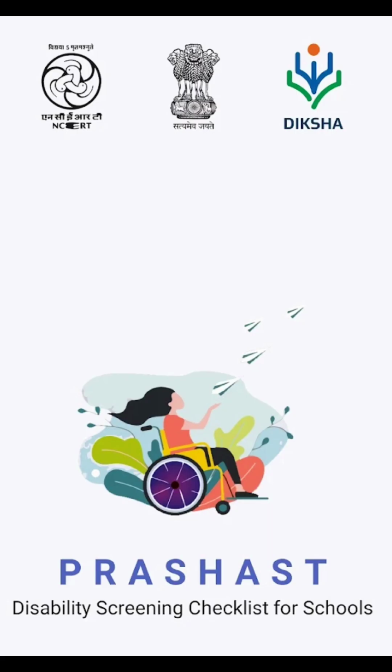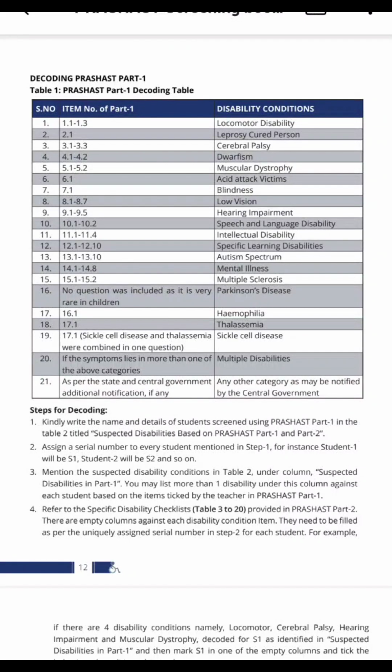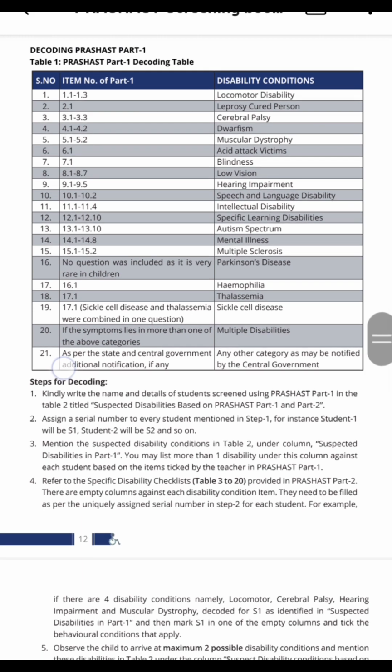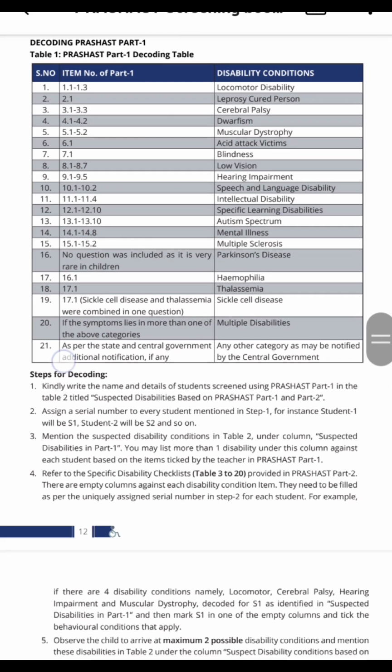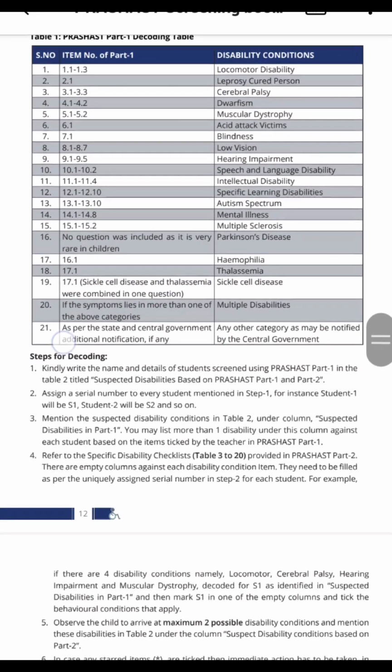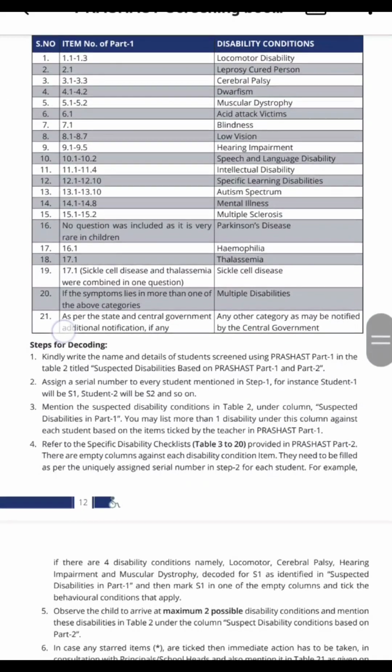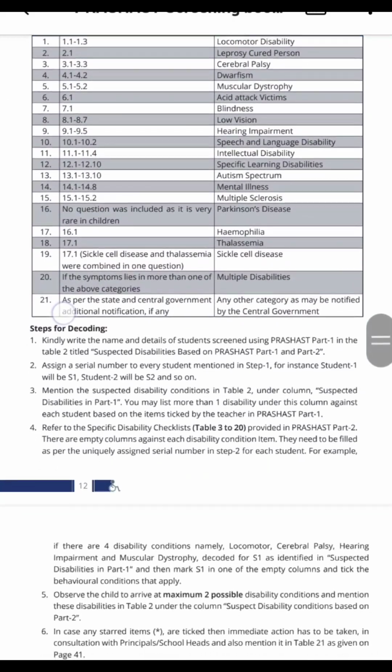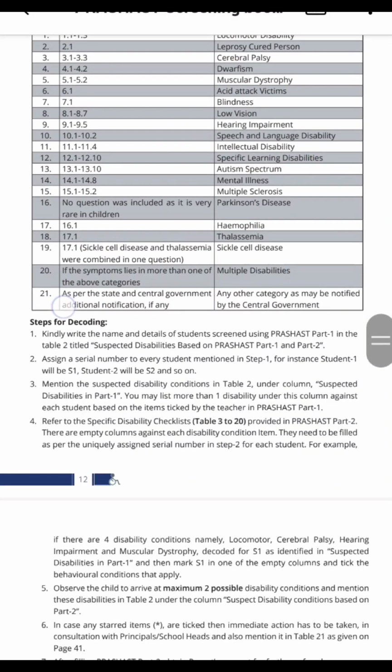Steps of decoding. First step, kindly write name and details of students screened under the table titled Suspected Disabilities based on Part 1 and Part 2. Then assign a serial number to every student. After that, mention the suspected disability in table 2. Then fill specific disability conditions as per serial number. After that, observe the child to arrive at the maximum possible disability condition.